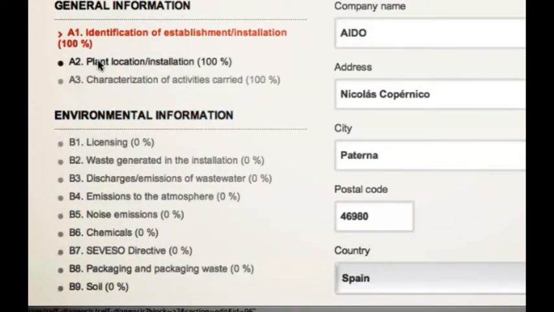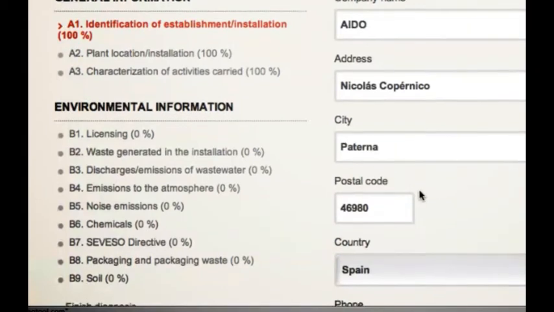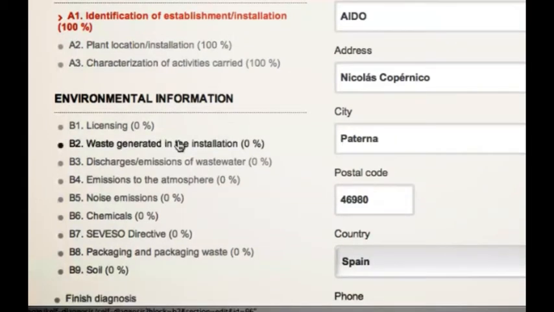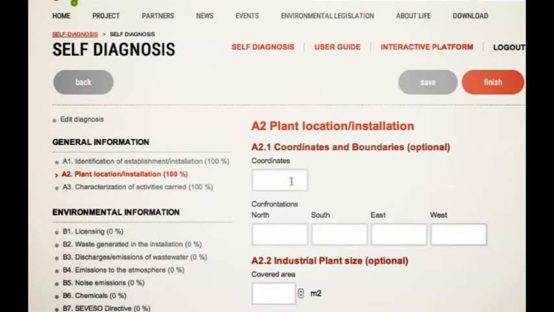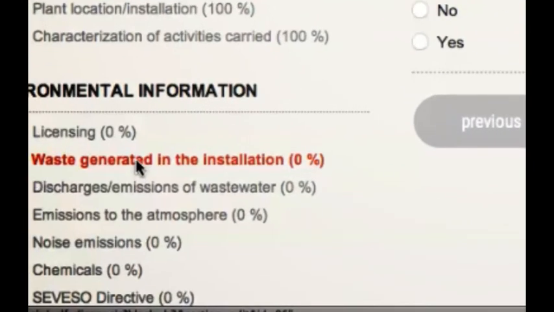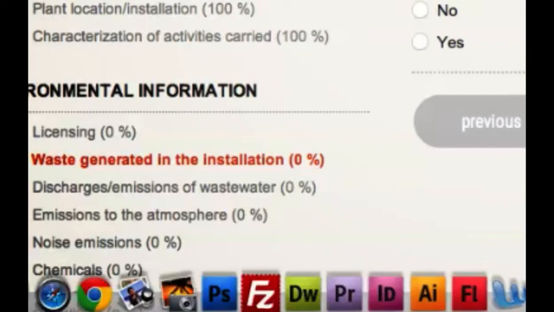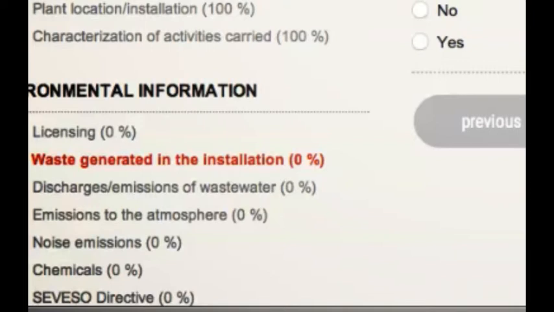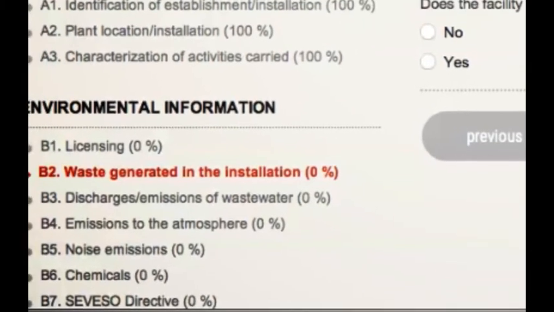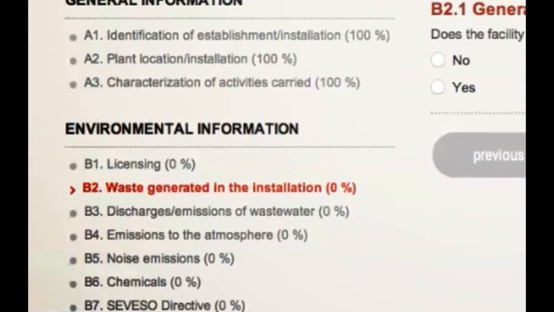To fill in the questionnaire, the company user must select the section on the menu and fill the fields on the right side. The percentage of the questions completed in the section appears beside each section title on the menu. 100% indicates that the user has answered all the questions in the section.